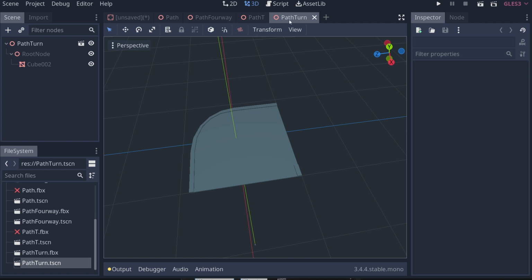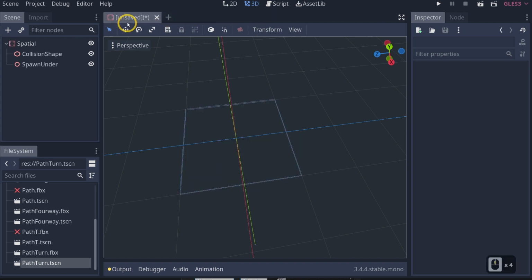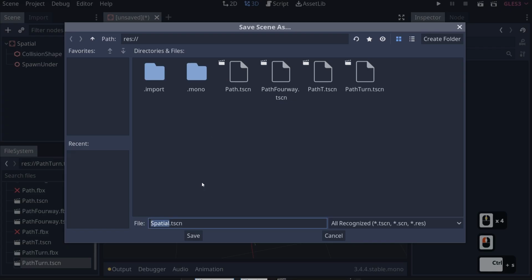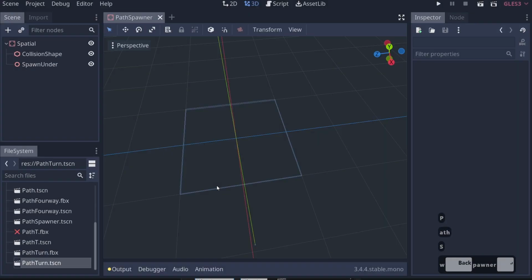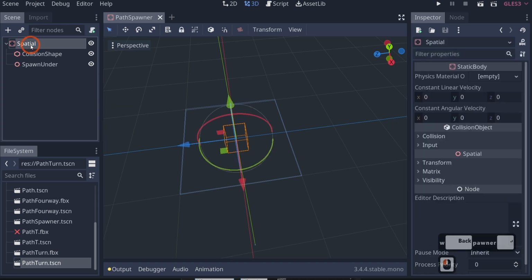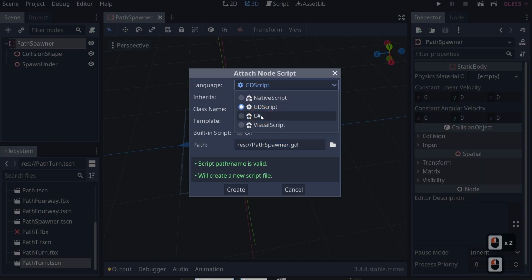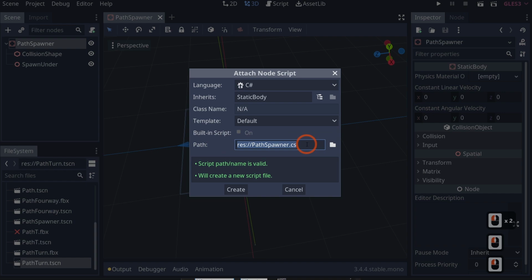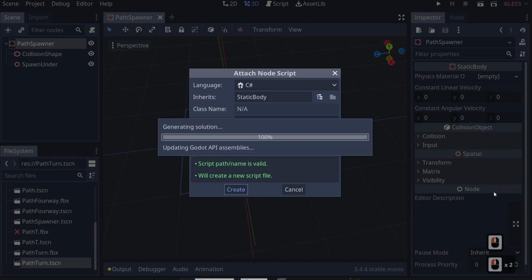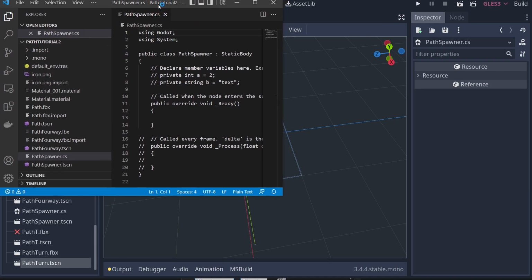So now that we have this, let's go ahead and save this scene, Control S, and let's name it pathspawner.tscn. Okay. And what we're going to do is click on our top spatial node here. We're going to rename it, we will name it path spawner, and we're going to save that. Right click. We're going to change it to C# and name it pathspawner.cs, and we will go ahead and create that. Now it's going to open up VS Code.